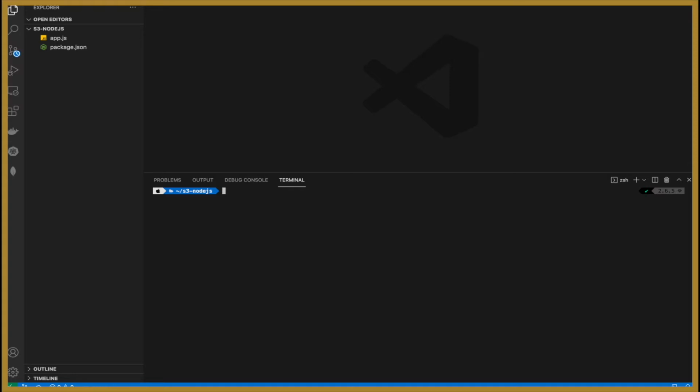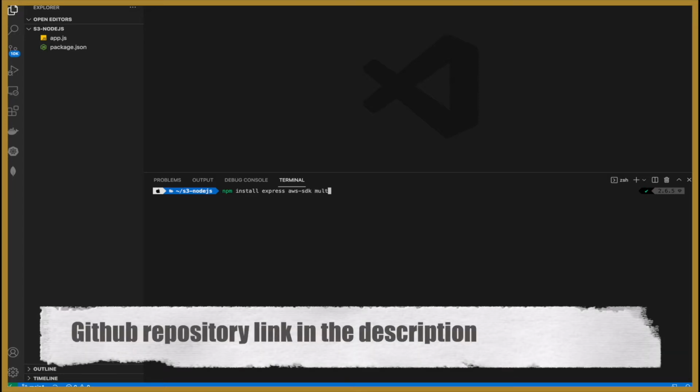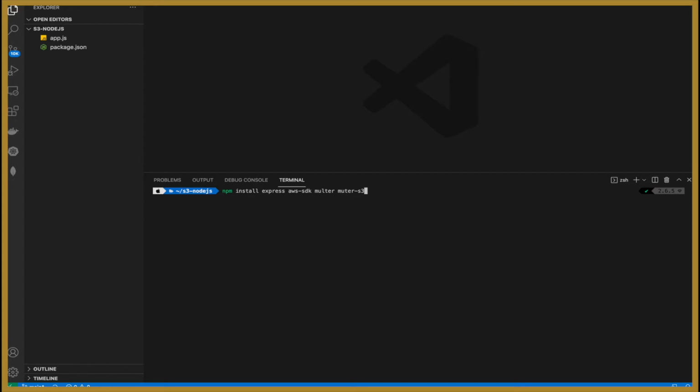So I'm going to install Express, AWS SDK, Multer, and Multer S3. So let's do npm install express, aws-sdk, then multer, and then multer-s3. We are going to use Multer for storing the files to the AWS bucket. So let's install the dependencies.